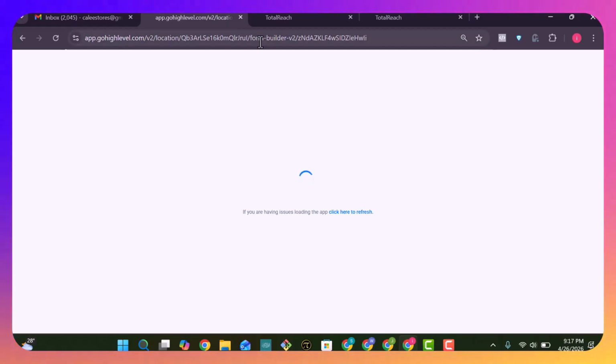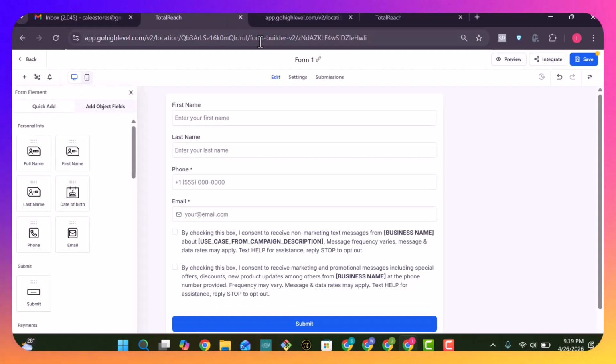So let me refresh this. I don't know why there's a glitch somewhere. It shouldn't be showing it in two, so let's refresh. So right now we are in our form. You can name our form, so we can call it form one, product form one. Let me just name it anything. You name it based on your product. You always give your form a name based on your product.